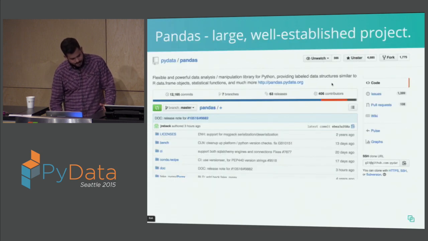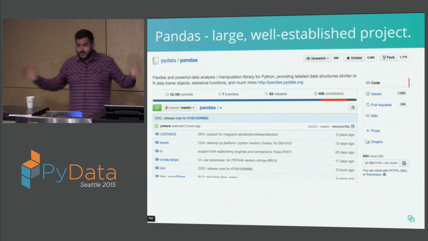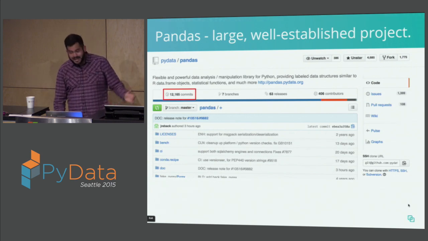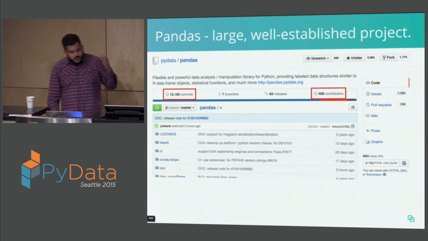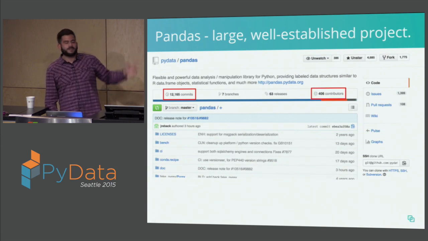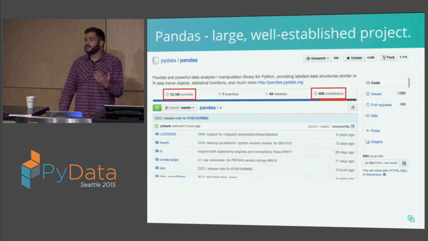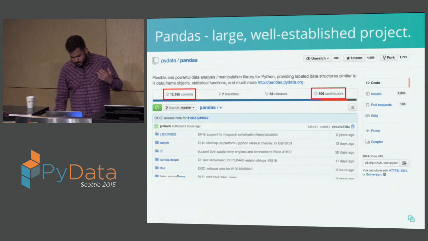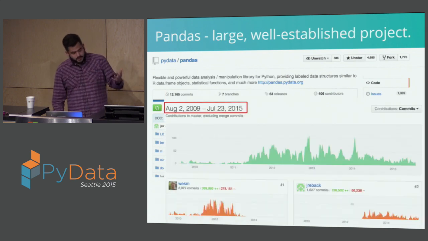So to quickly talk about Pandas, it's a really large project. You can see that there's 12,000 commits, about 200,000 lines of code, 400 contributors, which is awesome because many of them are people who put up one PR, something small, and contribute in. It's really great. I think it's just a really amazing community.